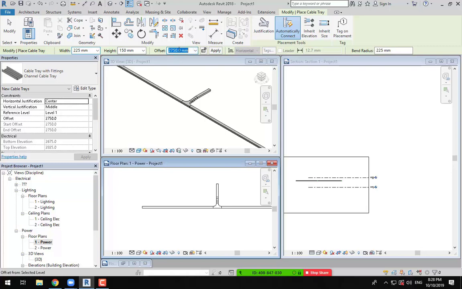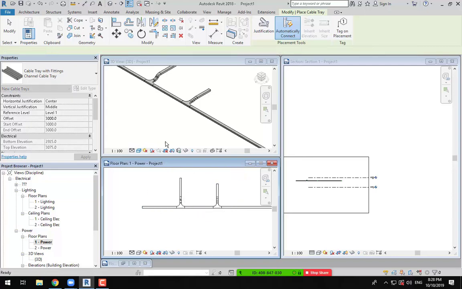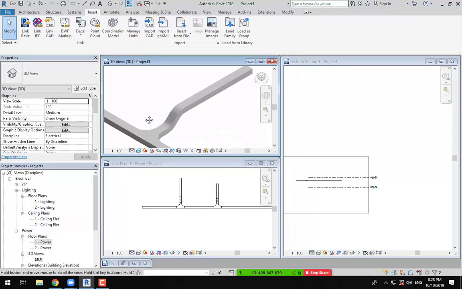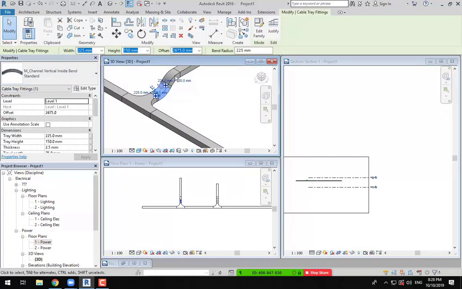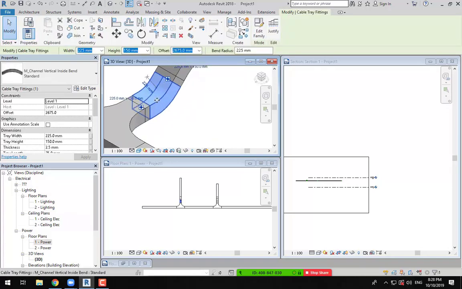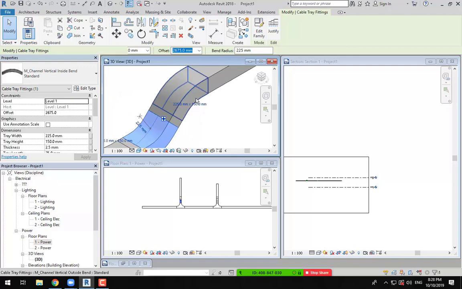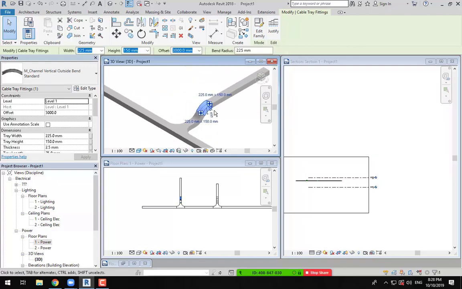I'm going to make another cable tray and put the number here as 3000. What shape is Revit going to make? There is a difference here in height, so there is a vertical inside and outside bend. This is called an inside bend because the bend is from inside, and this is from outside. This is the outside bend.